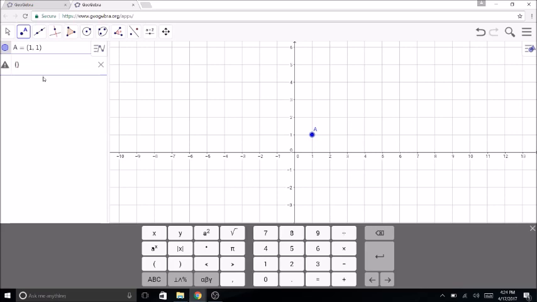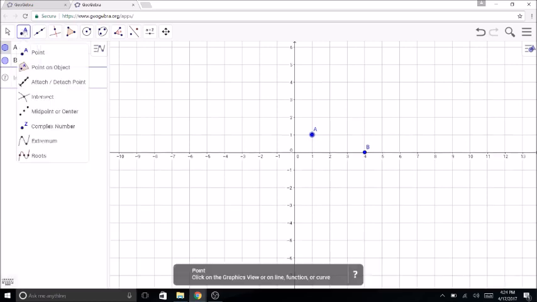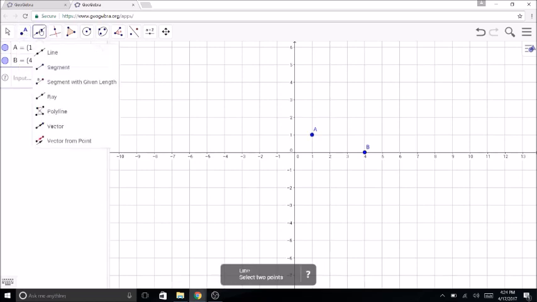So, let's say the point 4, 0, and I just enter that in and hit Enter. And now I have point B, and the points will just go alphabetically, so if I do another point, that would be point C, and so on and so forth. So now that I have 2 points, what I want to look at is a line.